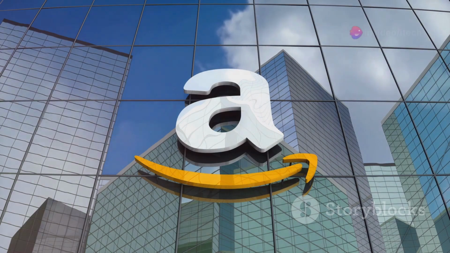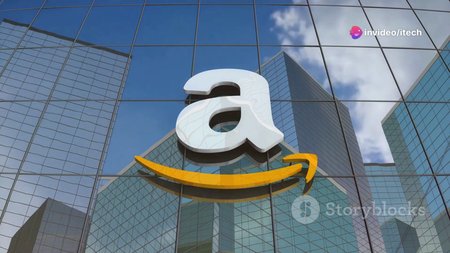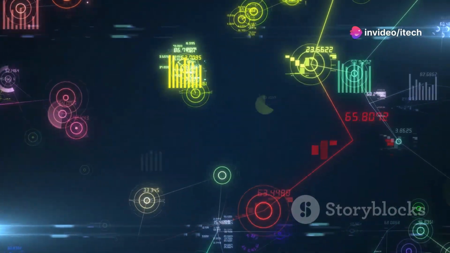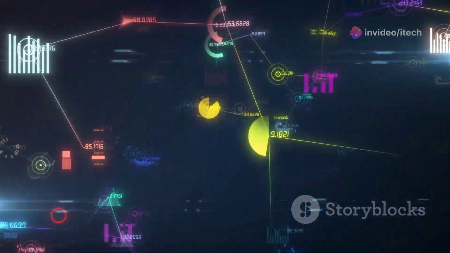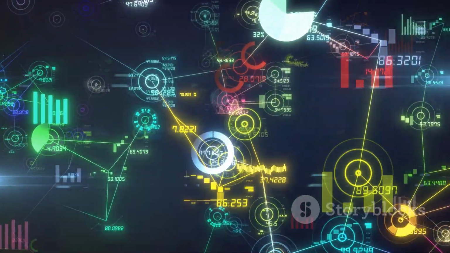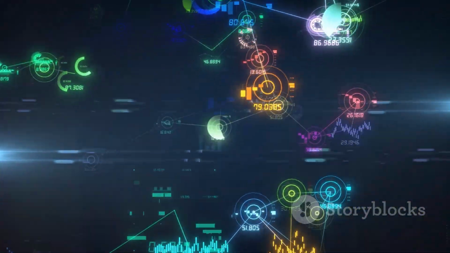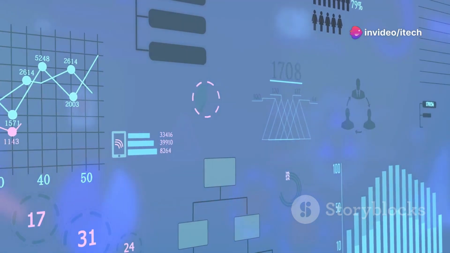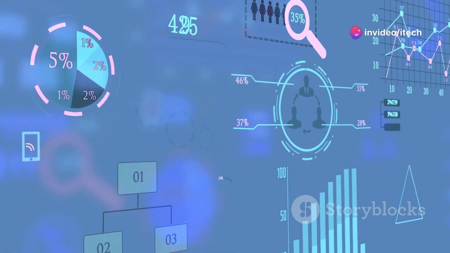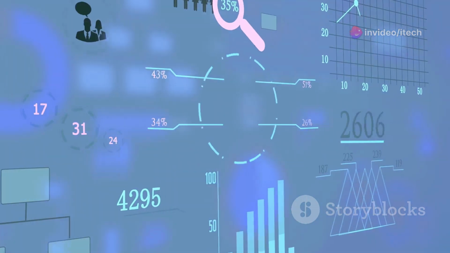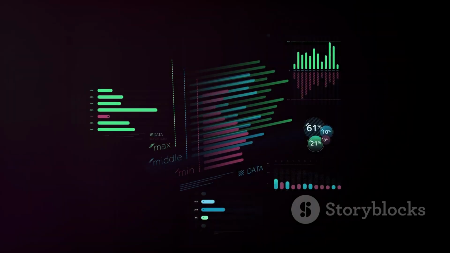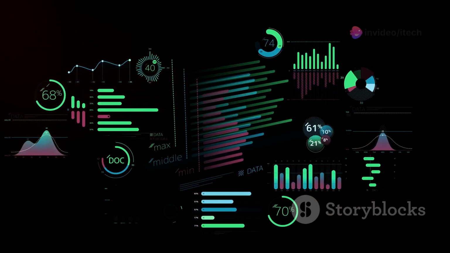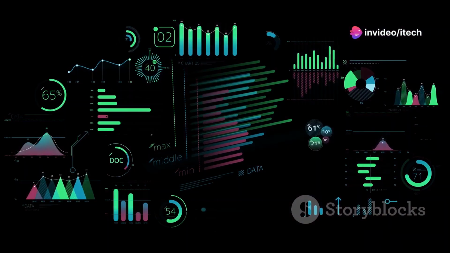overall EKS spending. Imagine a scenario where an e-commerce company experiences a surge in traffic during a flash sale. With split cost allocation data, they can track the cost impact of this increased demand in real time, identifying precisely which pods are consuming the most resources. Armed with this information, they can make informed decisions about scaling strategies, ensuring optimal performance while keeping costs in check. This level of visibility was previously unimaginable, forcing organizations to rely on estimations and broad-stroke approaches to cost management.